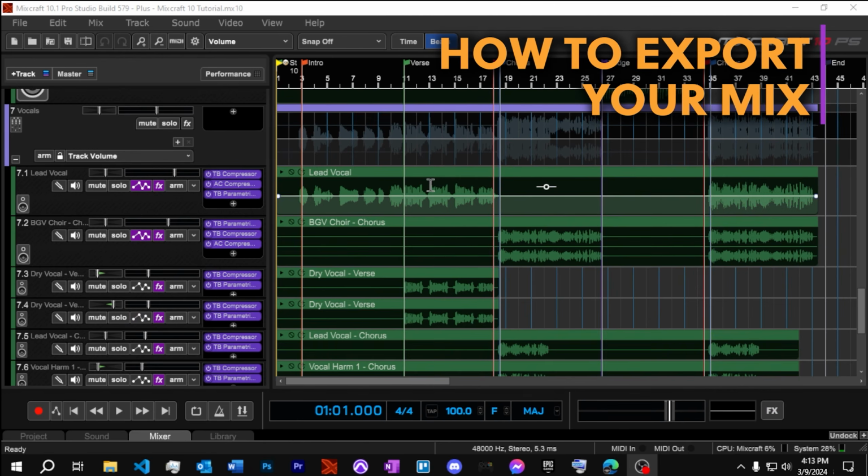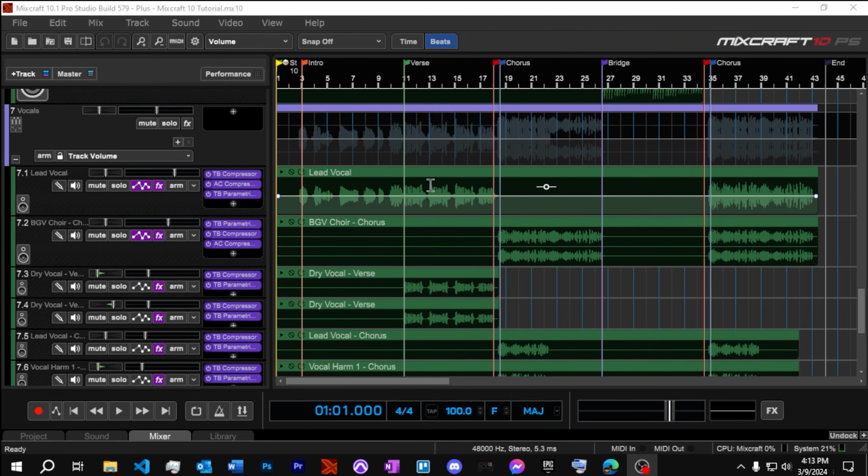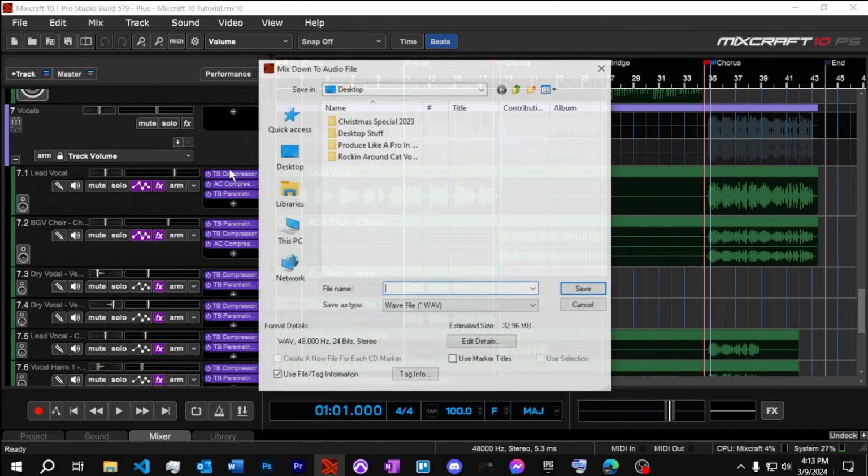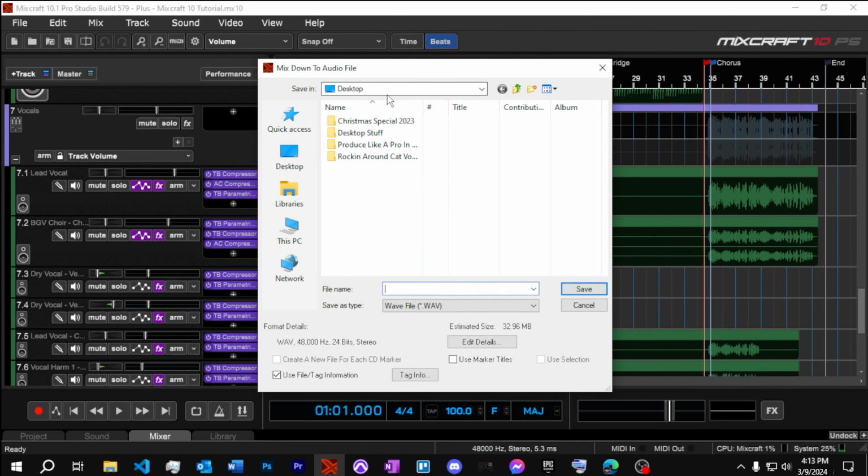All right, another thing that I wanted to show you guys was how to export your project after you've gotten it mixed. So here in Mixcraft, you're going to click on the file. And we're going to come down to Mix Down To, where you can select between MP3 and all these other versions, and WAV, which is the one we're going to select today. And so we're just going to place that on the desktop. Will work just fine. And we're going to name this.